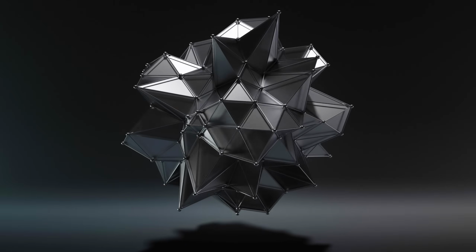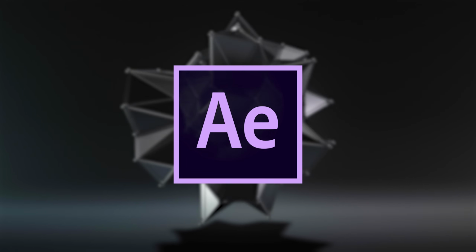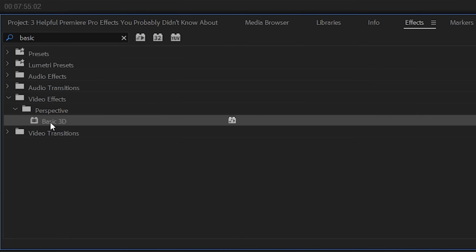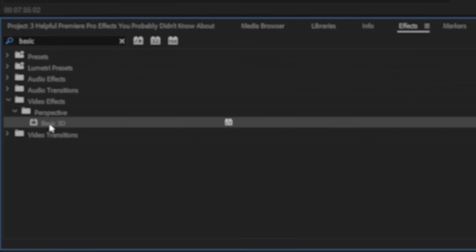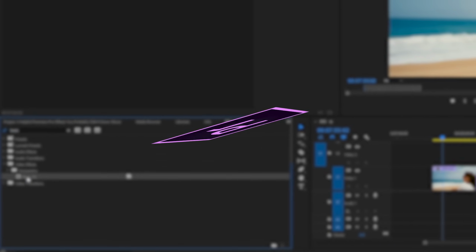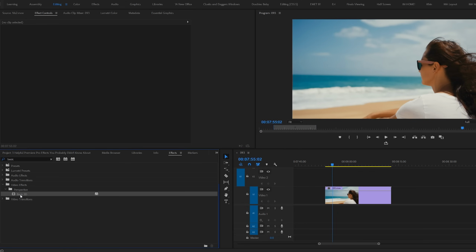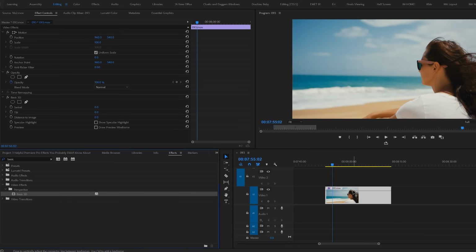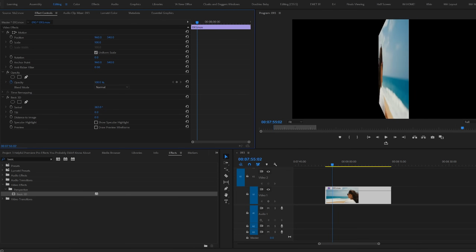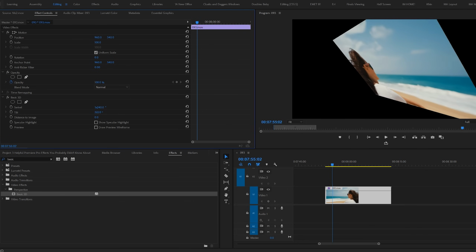Most people assume that anytime you dip into the realm of 3D, you need to switch over to After Effects. Not necessarily true. Premiere actually contains its own unique effect called Basic 3D, which, as the name might explain, is a very simple tool to manipulate your particular video element to appear viewable in the X, Y, and Z axes. Search in your effects panel for the Basic 3D effect and drag and drop it onto your footage. Now you can manipulate and swivel and tilt your image to make it appear like it's actually a 3D object and not just a 2D projection.